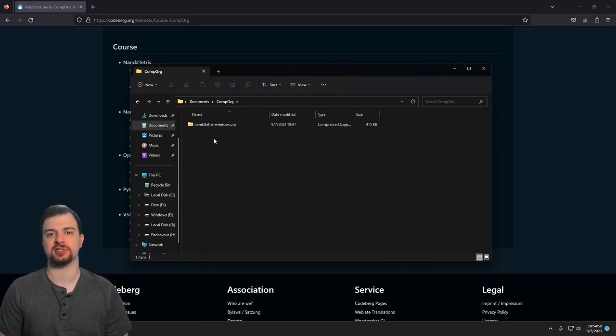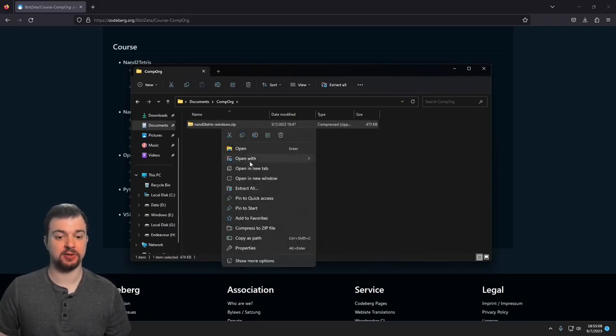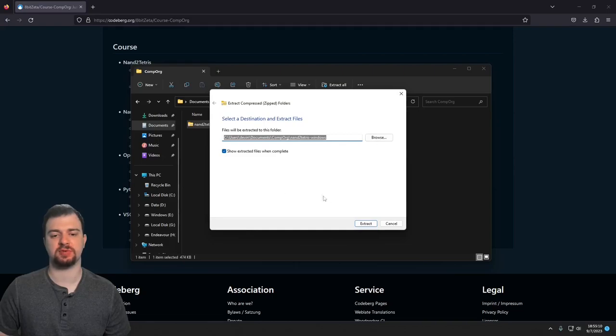Put it somewhere on your system that you'll remember where it is. I generally suggest not doing the desktop, but if that helps, do it there. Do your documents folder, that's what I generally do. But just as long as you know where it is, it should be fine. So extract these.